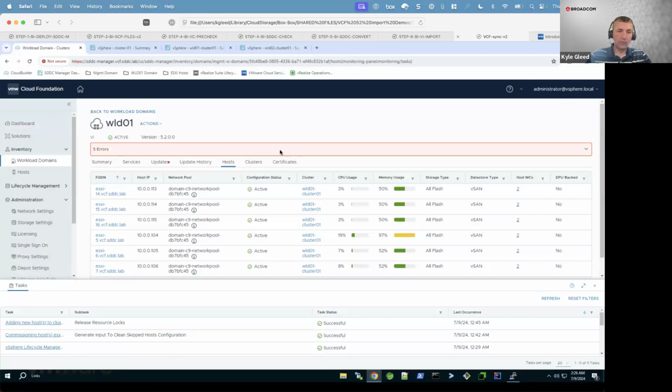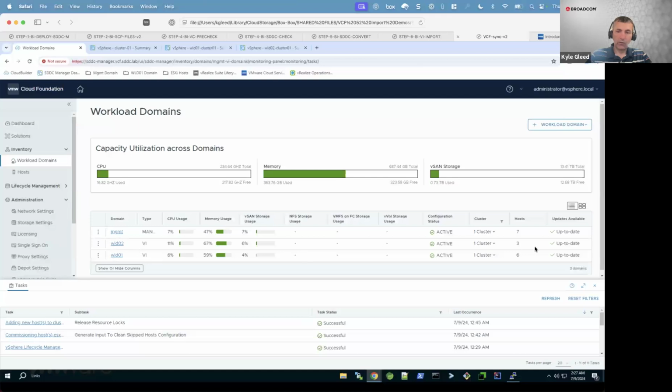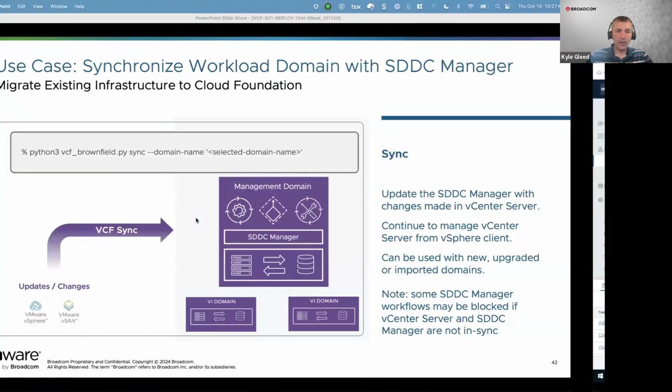And now I have 6 hosts. And so I was able to update the workload domain. So basically it'll help me keep that configuration in sync.